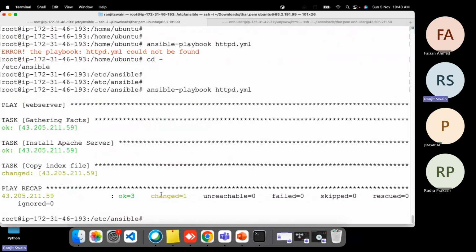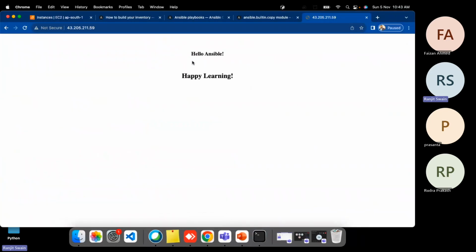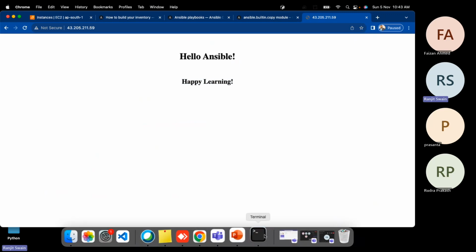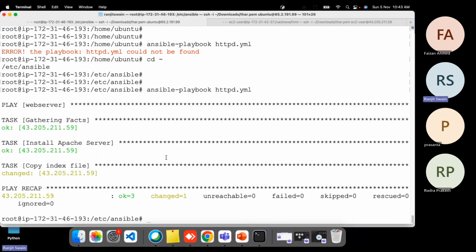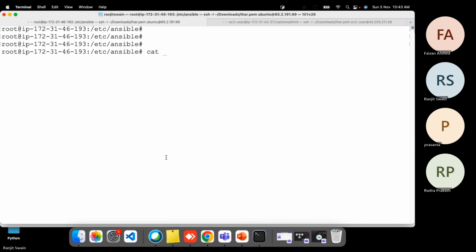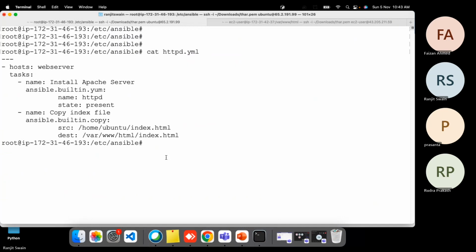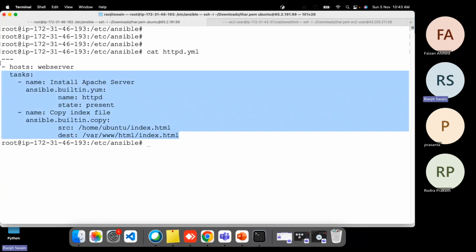See, one change has happened. If I go here, it was a very small H3 font, right? Now it shows hello Ansible in a bigger font. So it was continuously deployed to the environment. Now you understood how you can write the playbook and execute it. Here I have just written a simple playbook to do two tasks, right? So now you just understood how to write the playbook.